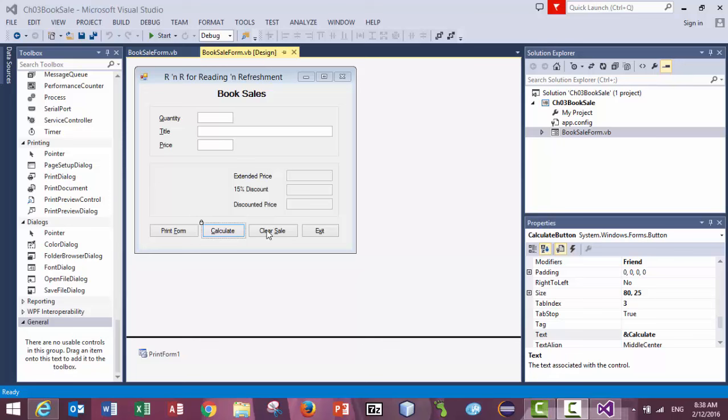And then the clear button just clears out the numbers that are in the boxes, and the exit button, we know what that does. The print button we're not doing for now because the print option is not available in this version of the software. So I'm assuming that you're going to be able to create your form with no problem. Let's go in and talk about the calculate button. So I'm going to double click on the calculate button.